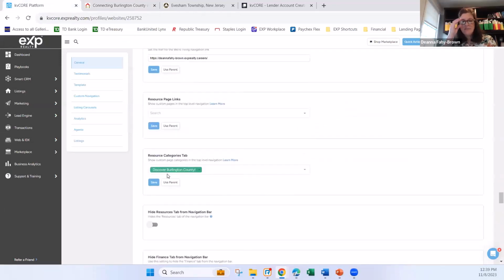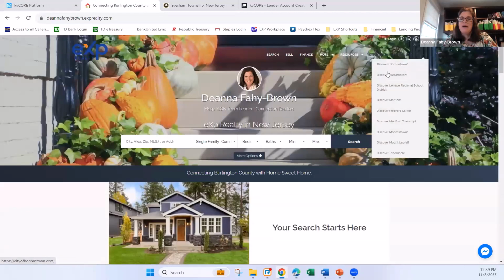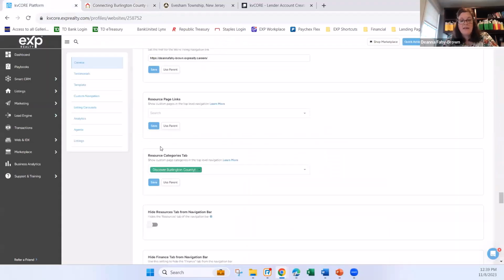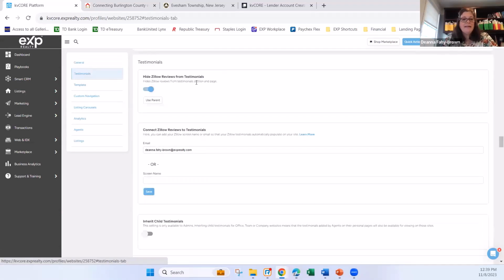And then the last thing I'll just mention before we get into some of these other custom options is that you'll see here under the resources tab, this is where I have my Discover Burlington County dropdown. And I'm going to show you how to create one of those for whatever county that you might be interested in when we navigate to another section of our training. Okay. So let's take a look at, let's see, we were at custom pages.